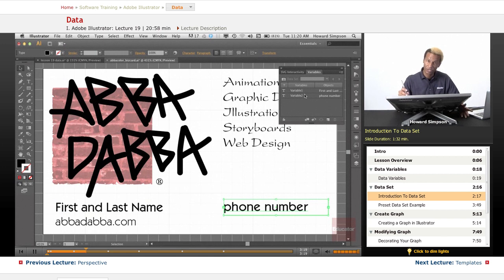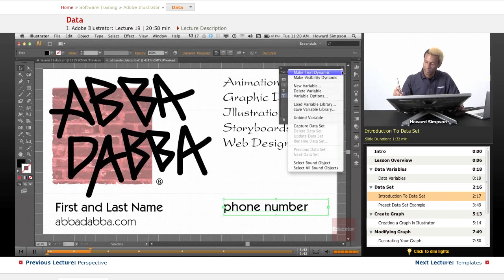Okay, so variable 1 and variable 2 aren't all that descriptive, so let me change the names of those. I'm going to change this to name and variable 2 to phone. Okay. Now from here, I can save this as a variable library and then use this as the basis to set up all the other names that I want to change.